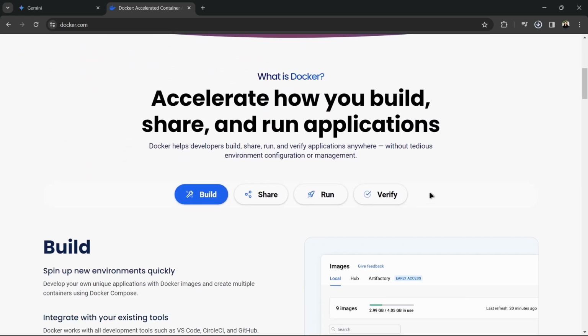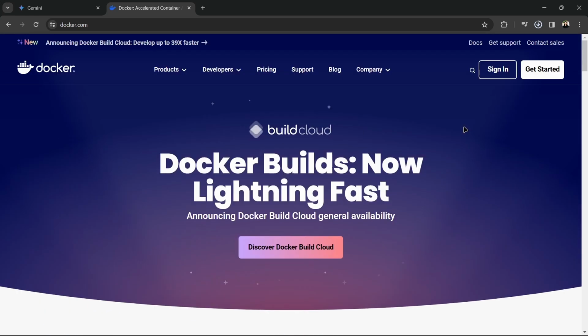So let's say you have developed your first Node.js application. You're starting to learn about web development and you created your first Node.js application. Now you want to actually share this project with your friends. But when you actually do share the code, your friend is unable to run the project because he does not have the right dependencies or the libraries installed in his own system.